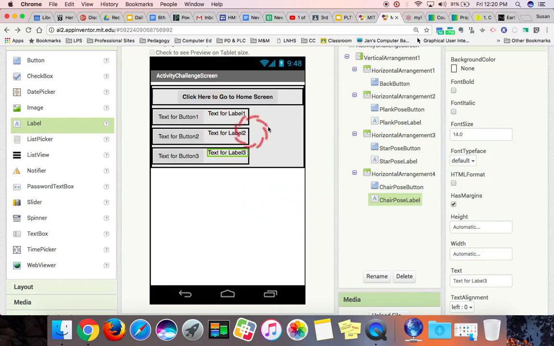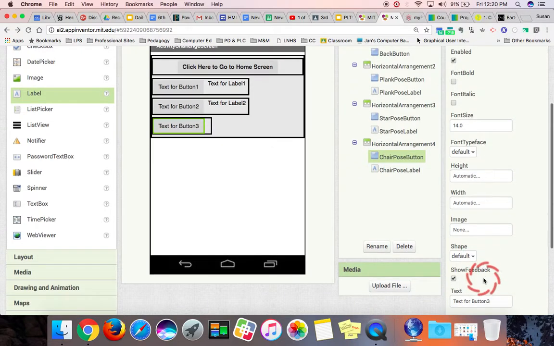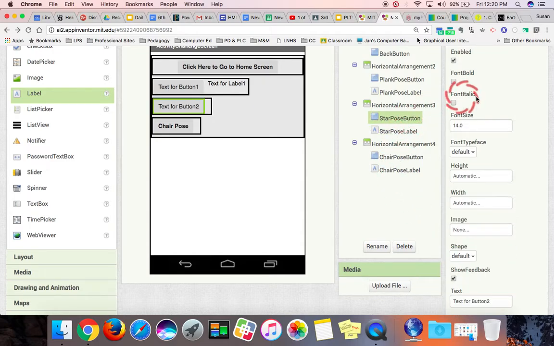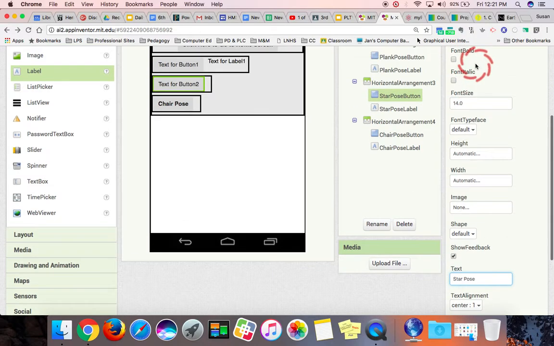And remember, while you're doing this, you have to come through and take care of the properties. So all of your labels, you are going to take the text out. Okay. And on your buttons, you're going to put text on them that makes sense. This is my chair pose, so I'm going to put chair pose. I'm going to make my font bold. And then I'm going to keep doing that for the rest of these elements. Star pose label, take out the text, star pose button. I'm going to come over here and put star pose, make it bold.